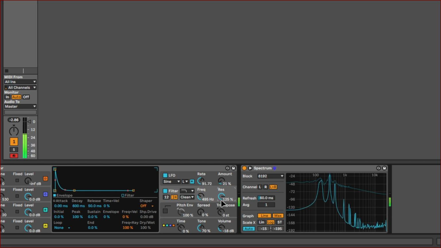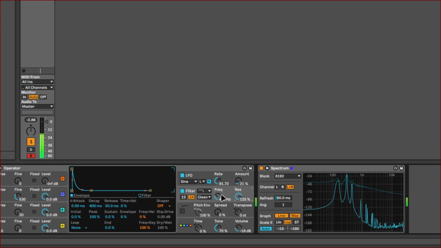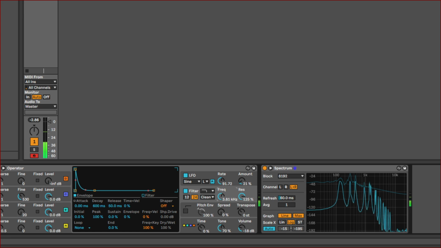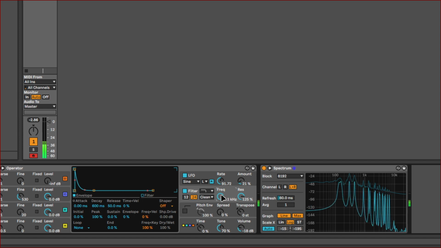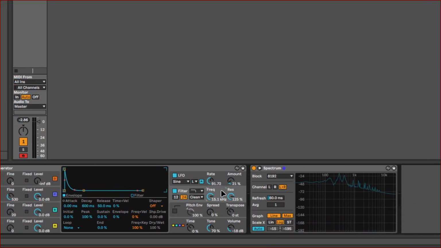Now, look at the fundamental, the leftmost spike, and then the one just next to it. As I turn the frequency up, you'll see that spike move. All right. You actually see all the rest of them fluctuate too as it goes past.